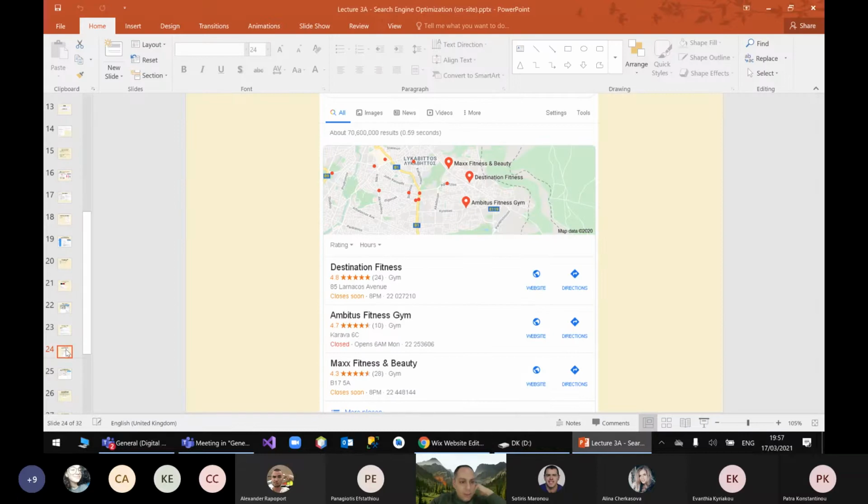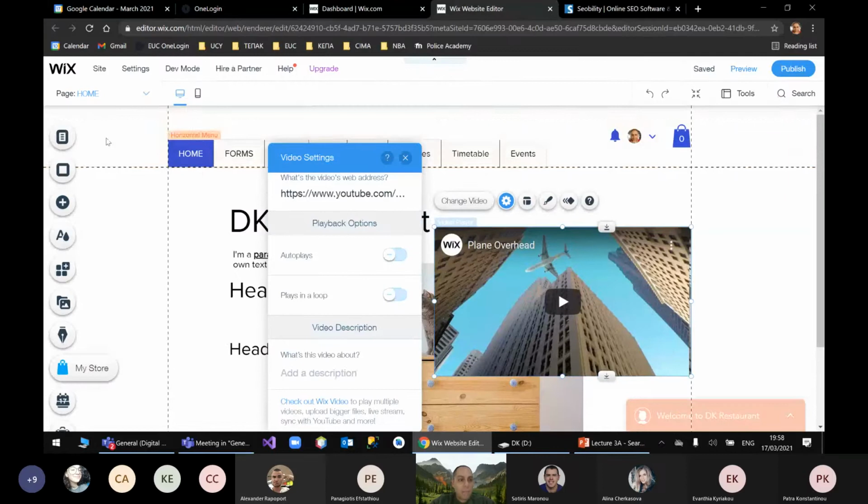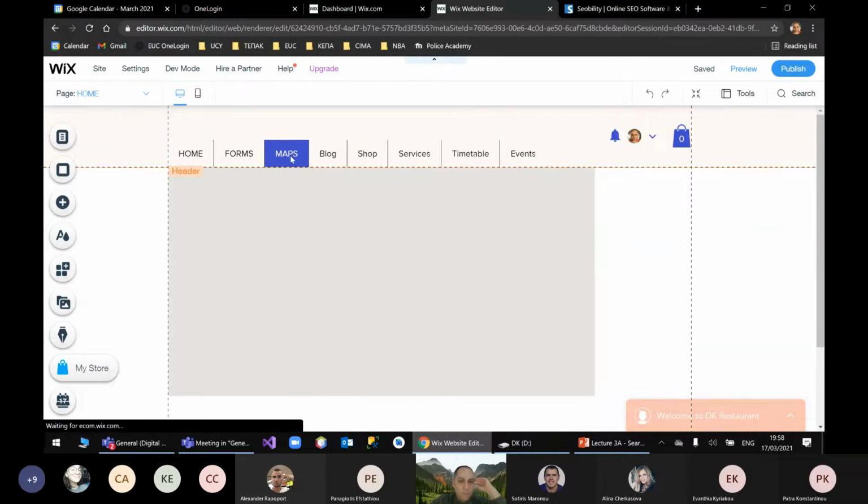Last but not least, we have location-based searches. We have seen this before. We talked about when people are searching gyms near me, cafes in Limassol, cafes in Cyprus, they may say cool cafes, maybe restaurants, Italian restaurants. When they're using some keywords, you may want your map to appear there. So for location-based searches, you can establish that by adding a map in one of your pages. We actually have seen that before.